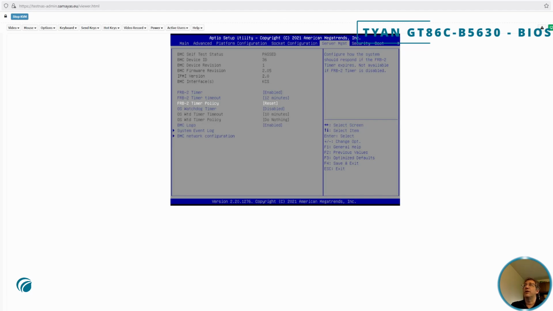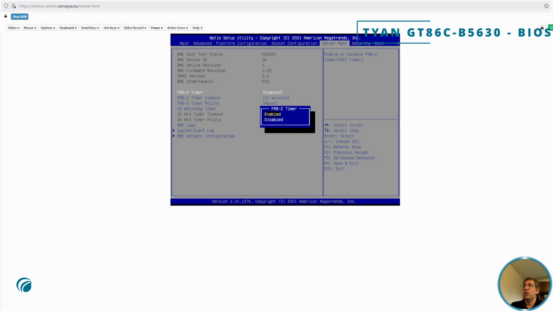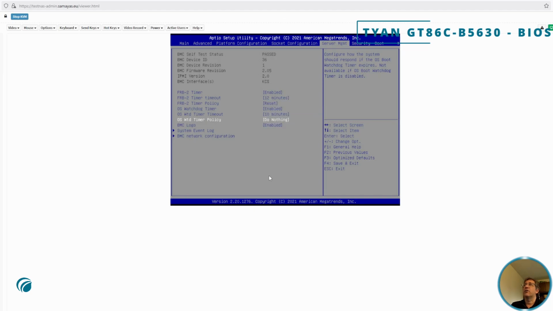In this scenario, it's configured to reset. Instead of reset, I could choose to do nothing, a power down, or a power recycle. I can, of course, lower the number of boot minutes, or if I don't need it, I can disable it. The OS watchdog timer is in line with the FRB2 timer, but it validates that the OS is still working on your system. If in whatever scenario the watchdog timer detects that your OS has crashed or is not responding anymore, then again, we can do the same thing. We can specify a timeout of 5, 10, or 20 minutes, and we can specify again to reset, power down, or recycle.